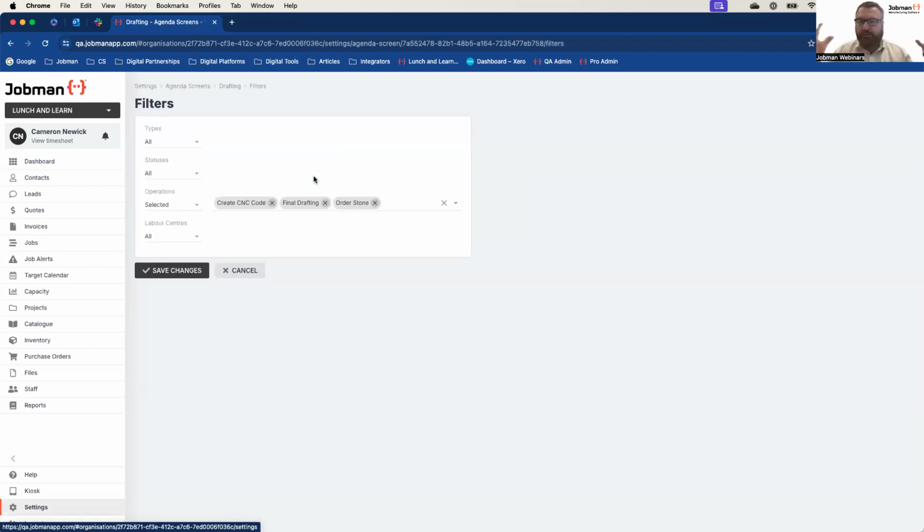Allow the software the most amount of latitude to put information on the screen. So for example, I generally would advise clients, when they start building them, to just build them based on the operational areas. Don't worry about the type, don't worry about the status, don't worry about the labor center. Just choose the operations you want to show on this agenda screen. And as you get more comfortable with the software, you will be able to make these more particular. But I generally say start wide, so at least the information flows in and it starts making sense and you can see it working. And then you can refine from there.